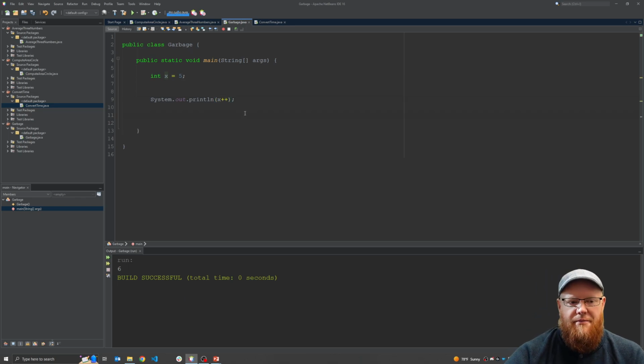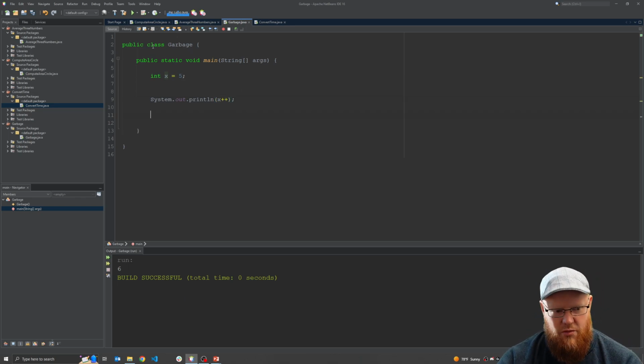What's going to happen here? We're going to print X, which is 5, and then after we print X, after it gets printed, we do the increment because it's called a post increment. The incrementing is happening in post after we print.